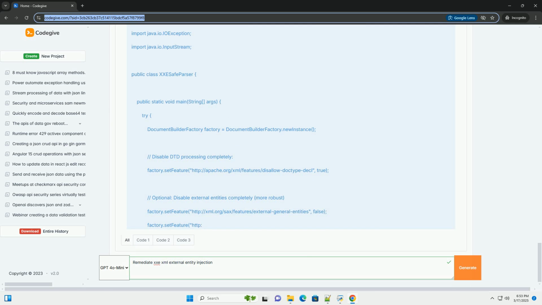Keep libraries updated. Regularly update your XML parsing libraries and frameworks. Implement logging and monitoring. Log all XML processing events and monitor the logs for suspicious activity. Education and training. Provide security training to your developers to help them understand XXE vulnerabilities and how to prevent them.